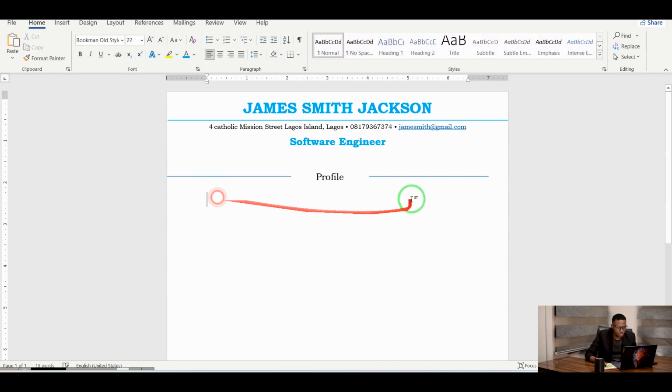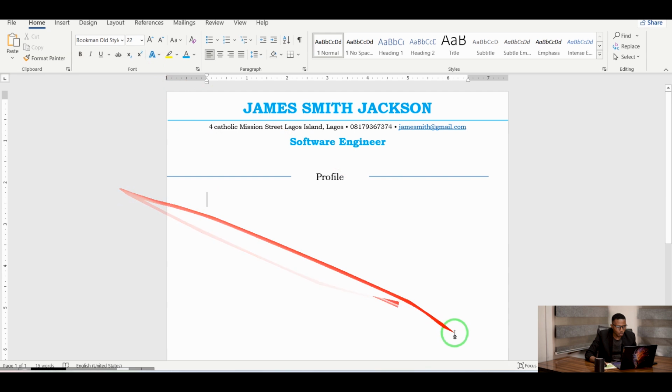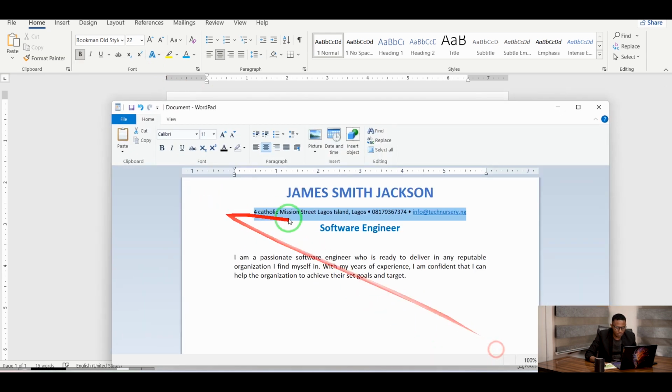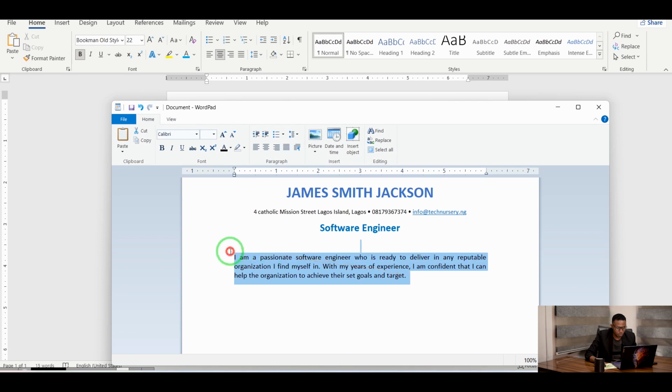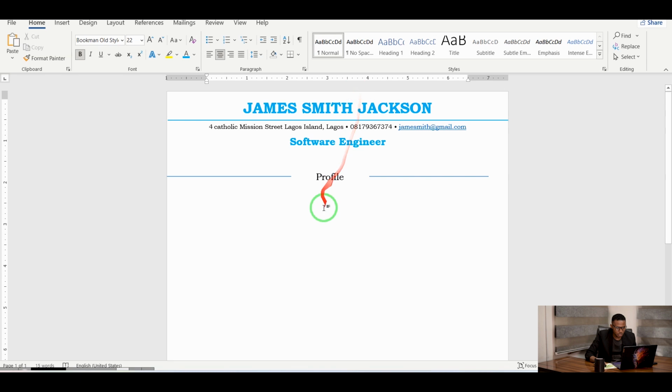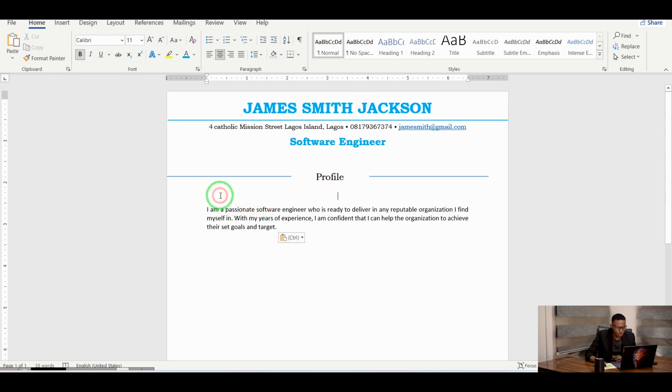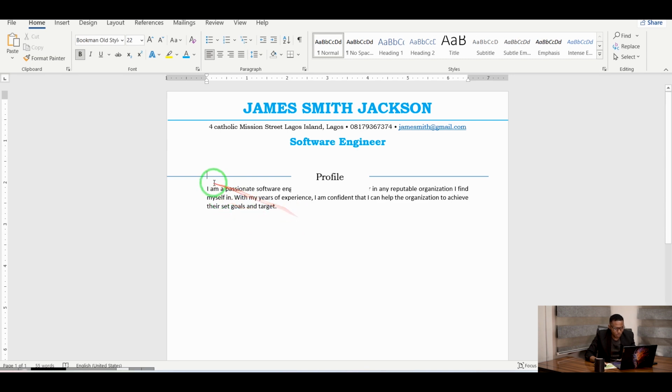So there's information that is supposed to be under here. So I'll just come down here and type the next thing. So I have it typed here. I'll just copy it and paste it, because I want this video to be short, not too long. Good. So this is the profile of James Smith.